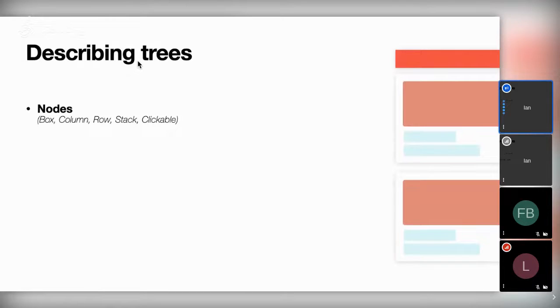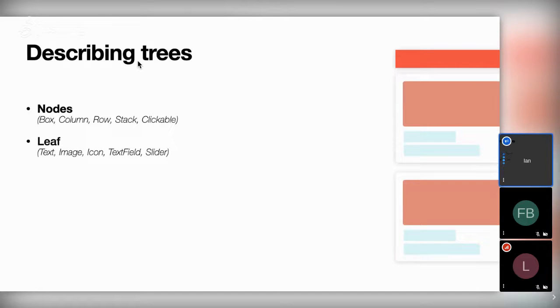So nodes have multiple children, and leaves don't have any children. Nodes could be groups and functions such as a box, a column, a row, or stack, or a clickable. And leaves are stuff like text or an image, which is the end of the UI tree and doesn't have any children inside or behind it.